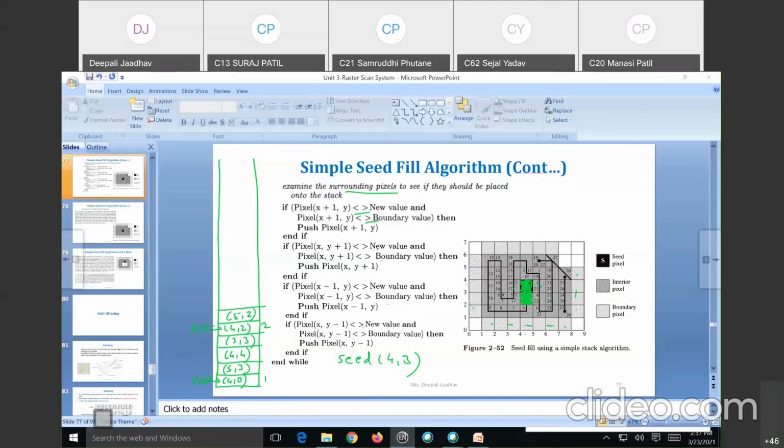See, once again I am repeating. Now this pixel is filled with the polygon value. We are looking for its right, above, left and below. Right is 5, 2. Right, push it. Why? It has not a new value. It is not a boundary value. So push it onto the stack. Now above is 4, 3. 4, 3, already it has a new value. If it is already new value, then not necessary to push it, ignore it, go for the next one, that is left one.